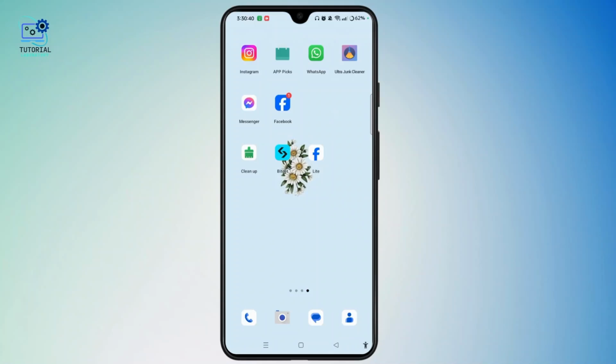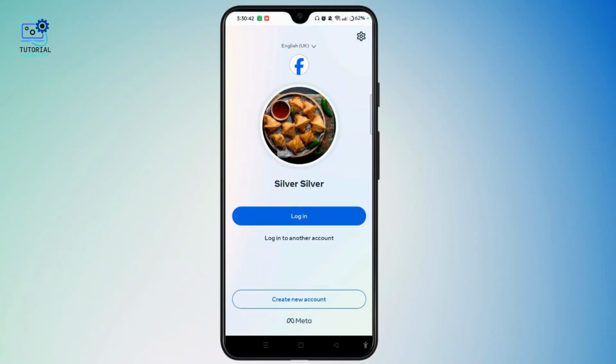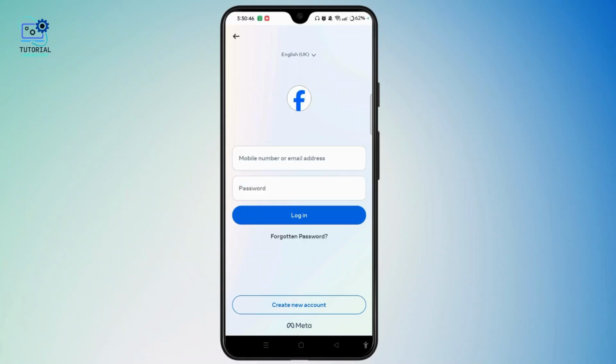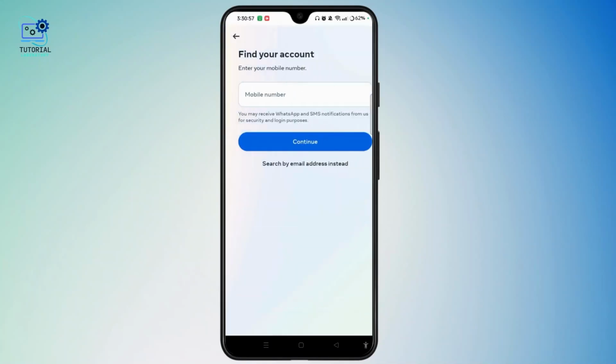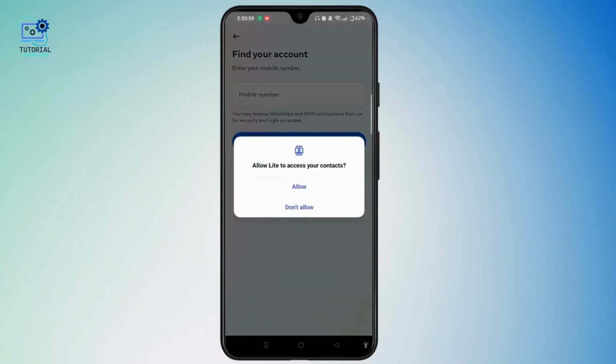First of all, launch your Facebook Lite application on your device. Now tap the log into another account link. And then here you need to enter your credentials. But unfortunately, we don't remember our password. So what you need to do is simply tap the forgotten password link, and you will proceed to the section.